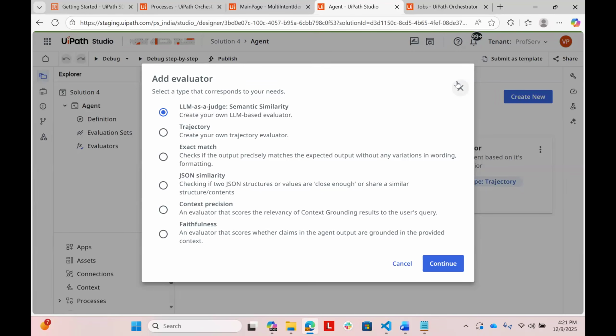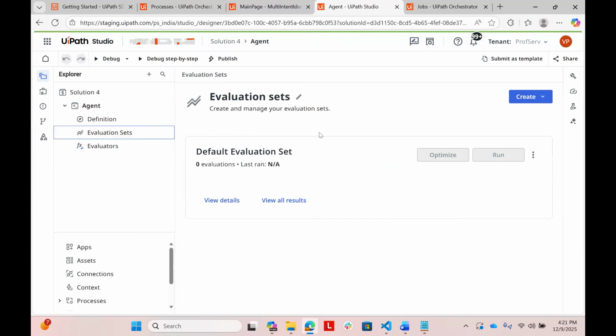Model is one, but you will create multiple different evaluation sets. You create some default happy path cases, or if you want to add some exception cases, you will create a different evaluation set. Under each evaluation set, you add the inputs and outputs, and also in evaluators, you can clearly mention what you want to evaluate, because the agent will give you different output fields.